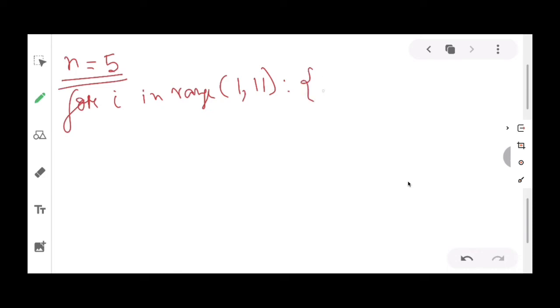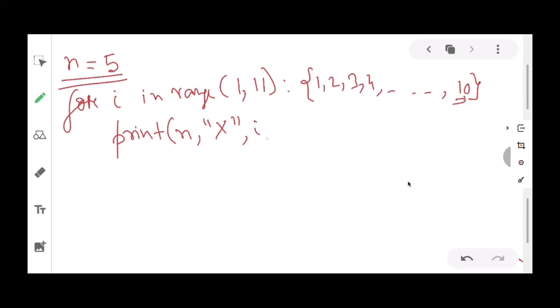So what will be the values within this range? 1, 2, 3, 4, dot dot dot up to how much? Up to 10, because the upper limit is 11. So 11 minus 1 is 10. So the highest value of this particular range will be 10. After that, what I wrote: print n cross I equals n multiplied by I here.